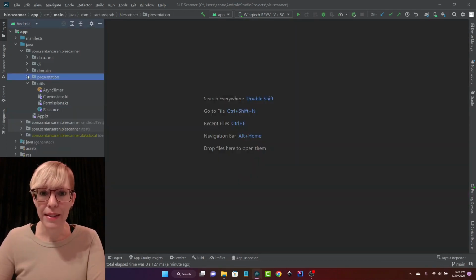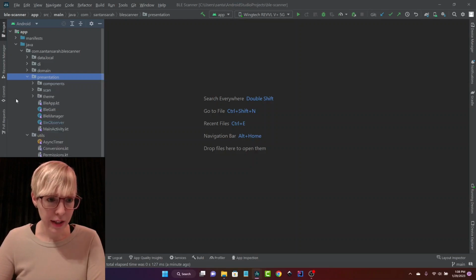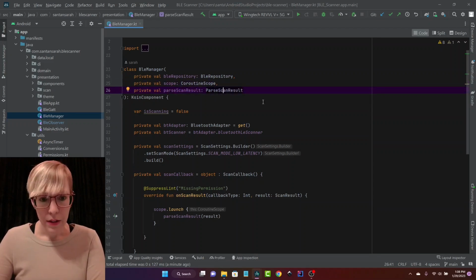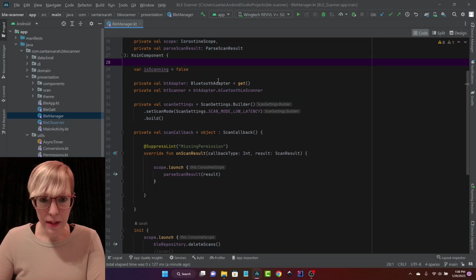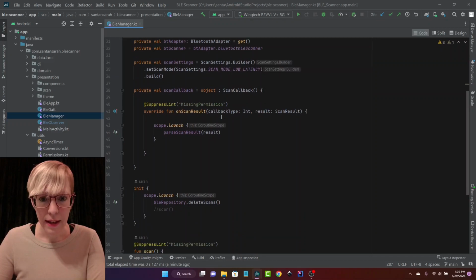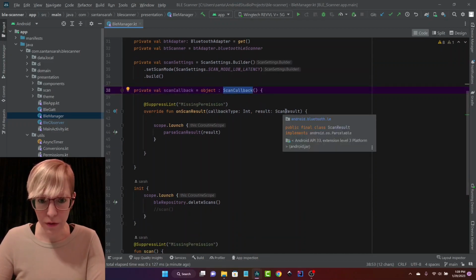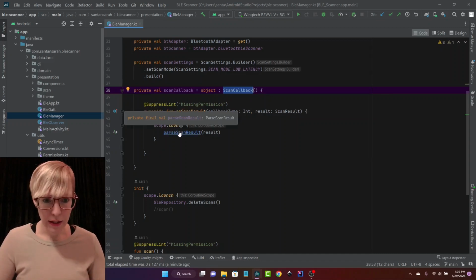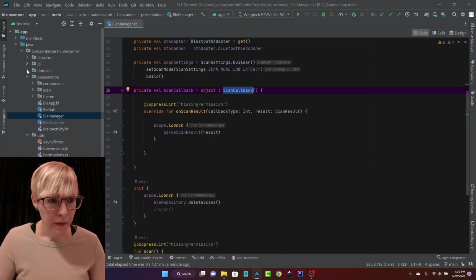Next, I'll go over the BLE scanner itself. So in my presentation layer, I have the BLE Manager. And here's where most of the magic happens. So this takes in my repository, a coroutine scope, and my parse ScanResult use case. So I set up a few things here, my adapter and the scanner, and then I configure my scan settings. And then I have a scan callback. And this callback, every time it receives a new device, it calls my use case. So let's go ahead into here and see what that looks like.